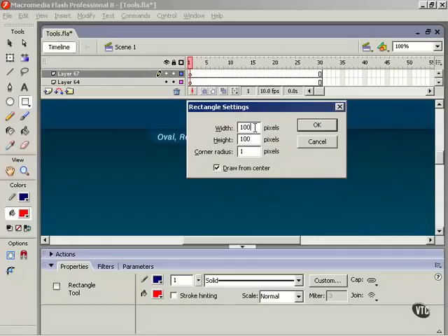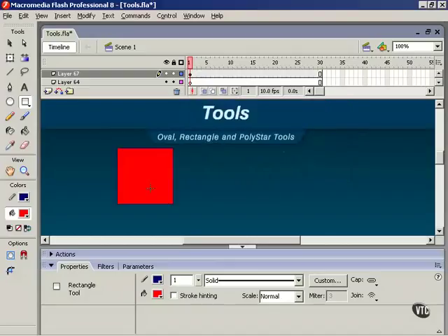Using this, we can set numerical values for a shape that we create. This can save us a lot of time, because if we make them before we even start drawing, we are not dependent on our drawing skill, and we can accurately create exactly what we want so that we don't have to change it later. We have width, height, corner radius for rectangles, and the option to draw from the center, the same as the Alt or Option key. Hit OK, and there's our rectangle.